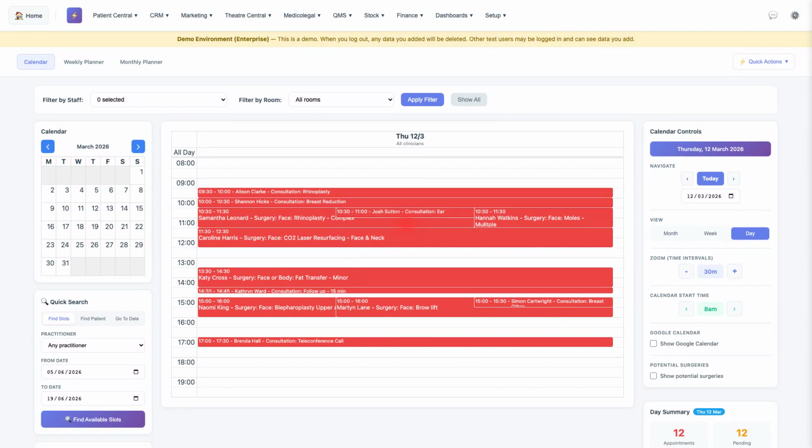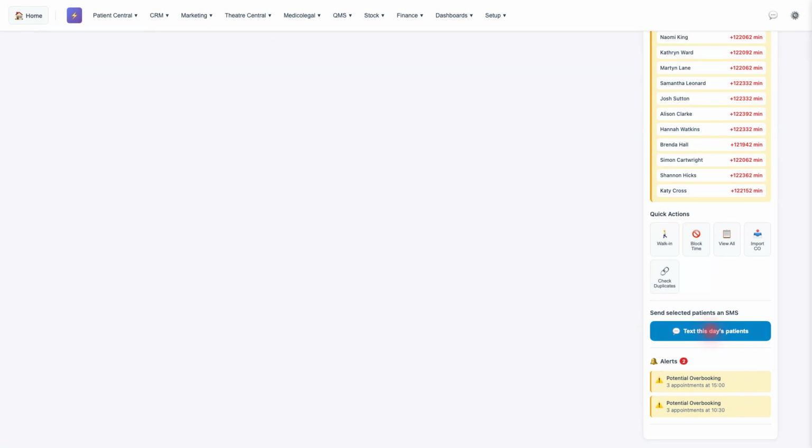Open the calendar on the day in question. Here is a clinic day with several patients booked in, across a few different practitioners. Now look at the panel on the right-hand side. There is a button labelled Send Selected Patients and SMS. SMS just means a text message. This is your starting point whenever you need to reach a whole day's patients at once.